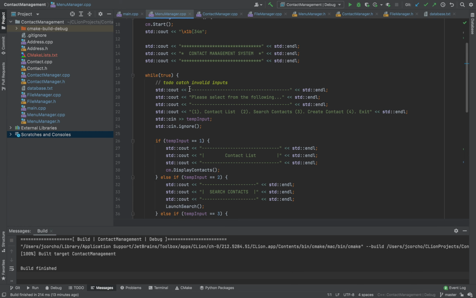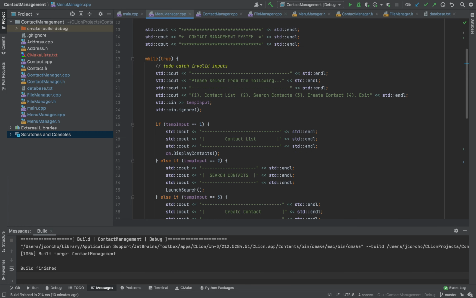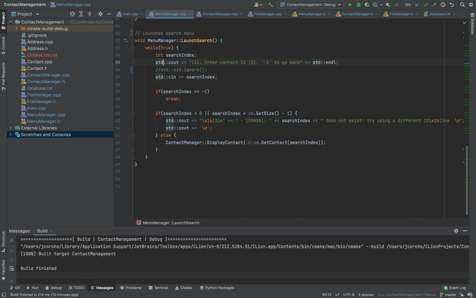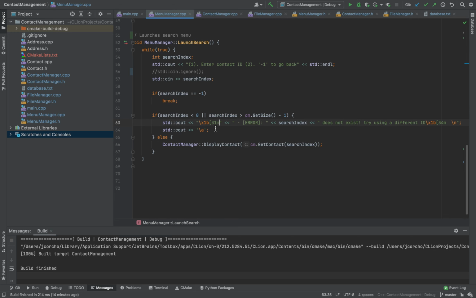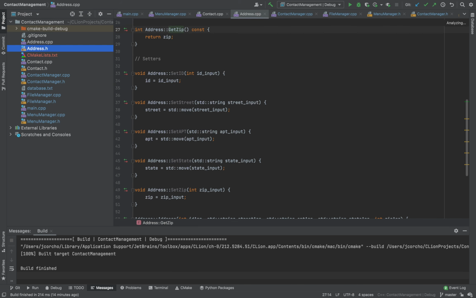And then the menu manager, this is all pretty formatting for the most part. Launch UI just starts everything up. And then launch search, this is the search area. It's in a while loop, but it's more just pretty formatting. I actually don't believe that this will work on Windows. I'm not sure. This changes the color on Mac terminals, but I don't think this will work on Windows or Linux, and I believe you're using Windows or Linux, so this might just print out on the Windows terminal, so it may not change the color. And the only other things to go over are the contact file and the address.